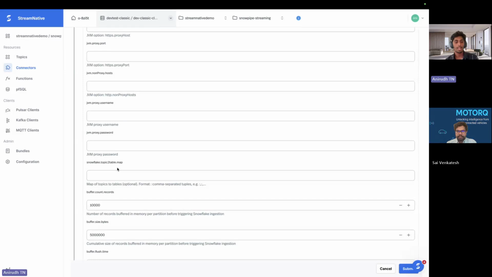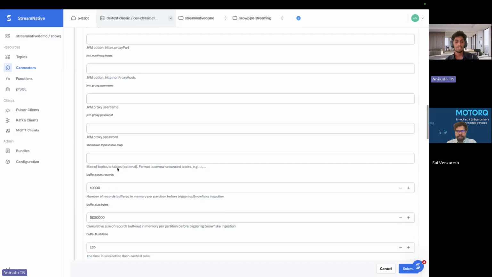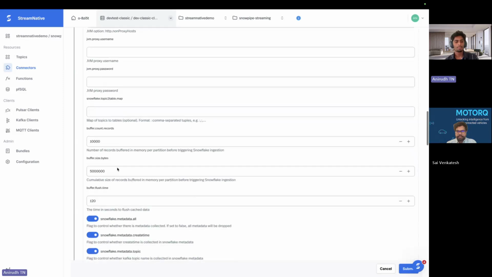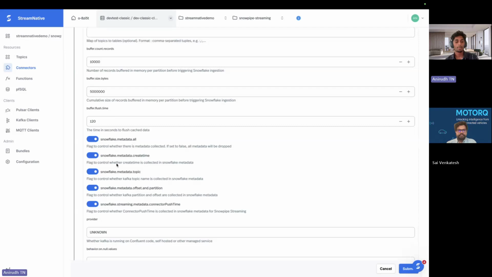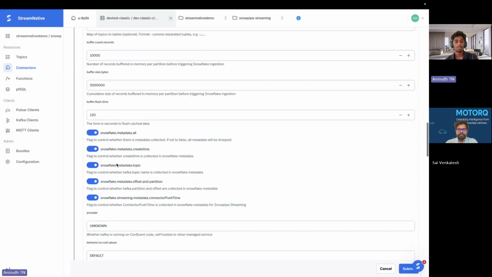Most of us will have some general naming conventions that we want to be followed across our pipeline. So in that case, you can define which tables you want it to go to. And you have some buffer configs as well, and you have some powerful metadata to power your use case.